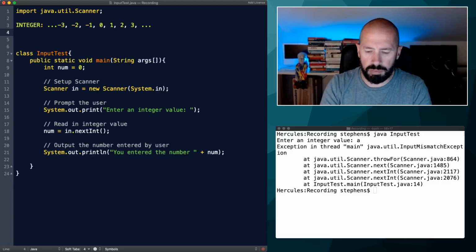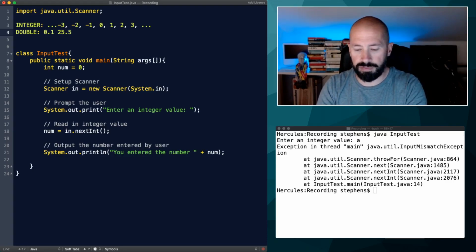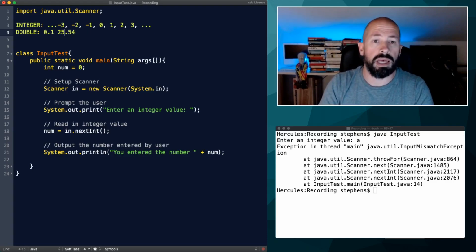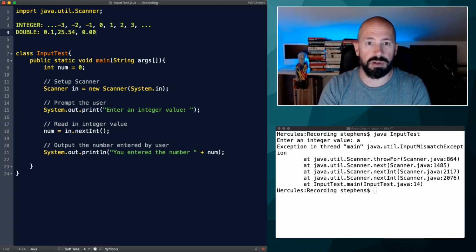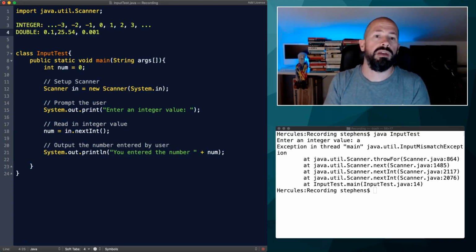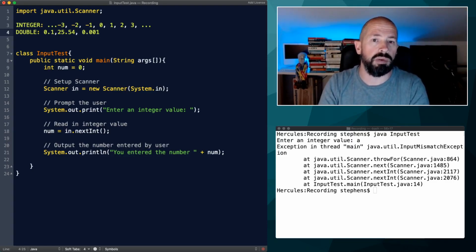What other types of input could we want? Well, sometimes we want decimal numbers, right? And we usually use doubles for that. So the types of input there are like 0.1, 25.54. What other values could we think about here? Maybe 0.001 or something like that. So we have decimal type numbers.